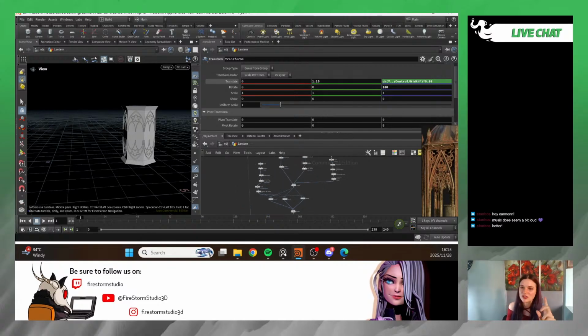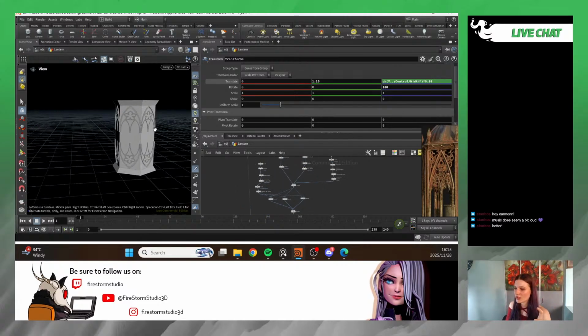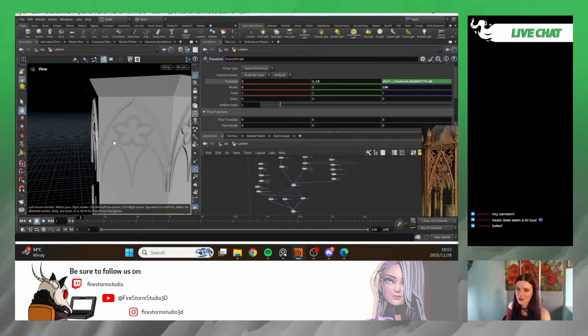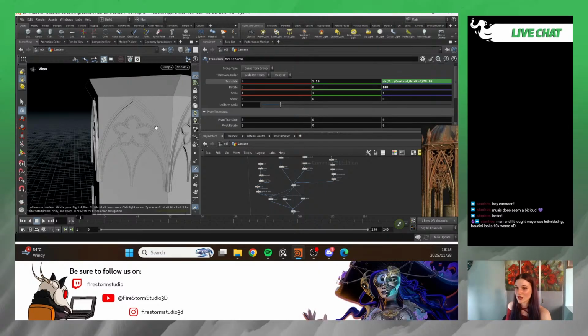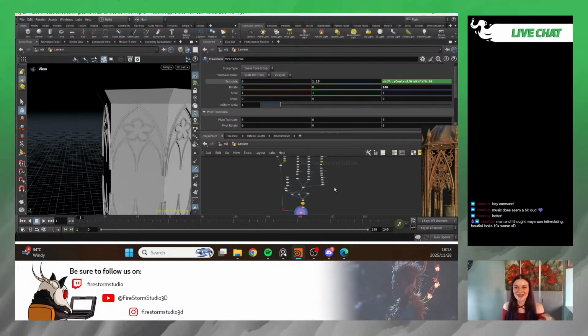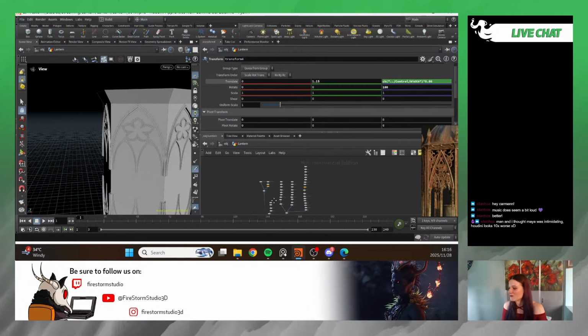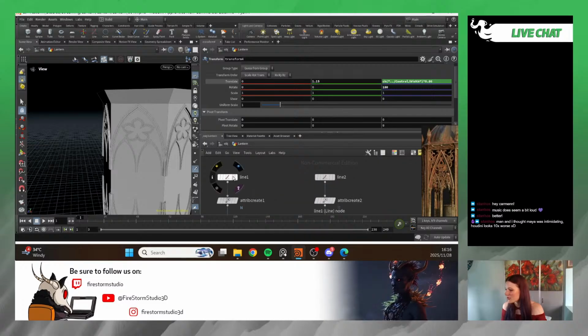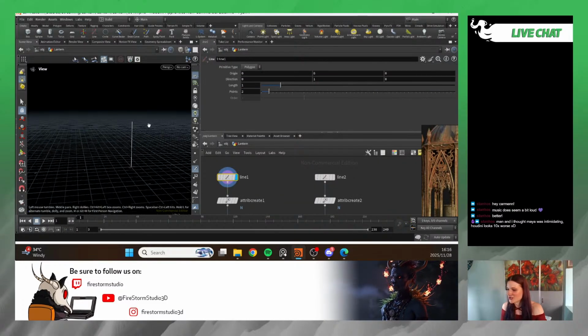Because I'll have to adjust the outer frame, outer archway, the inner archways, and most likely the flower as well. Man, I thought Maya was intimidating. Houdini looks 10 times worse. Houdini is very intimidating, but if you actually go and break it down, it's not that complicated. For example, the start of the archway is just a line.